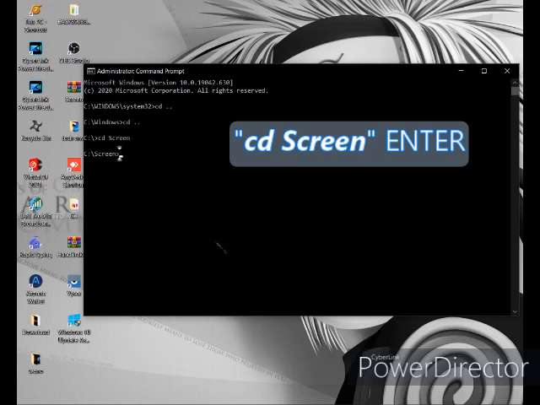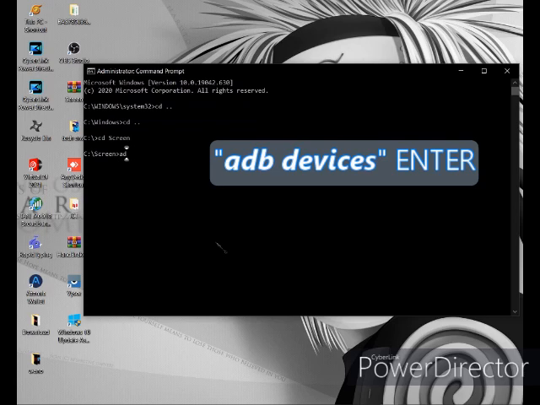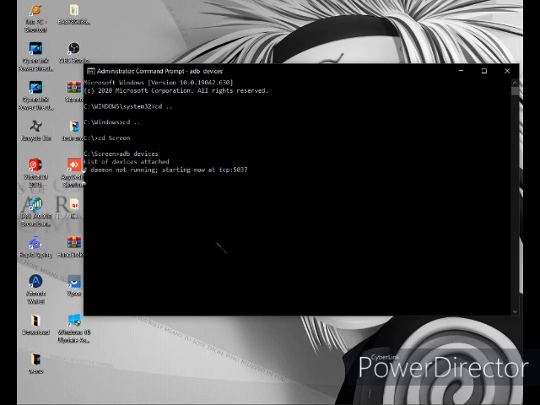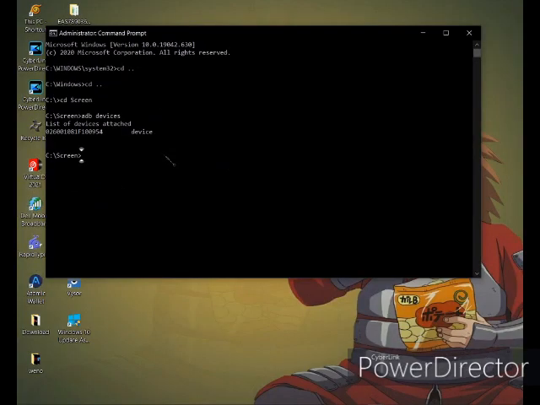Now here, type adb devices and strike the enter key. Now when you get here, connect your phone to your laptop or your computer using a USB cable and allow USB debugging. Let me show you how you can allow the debugging.